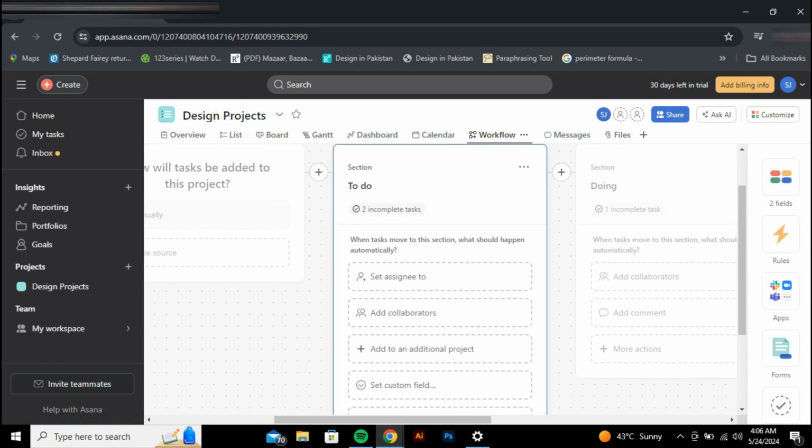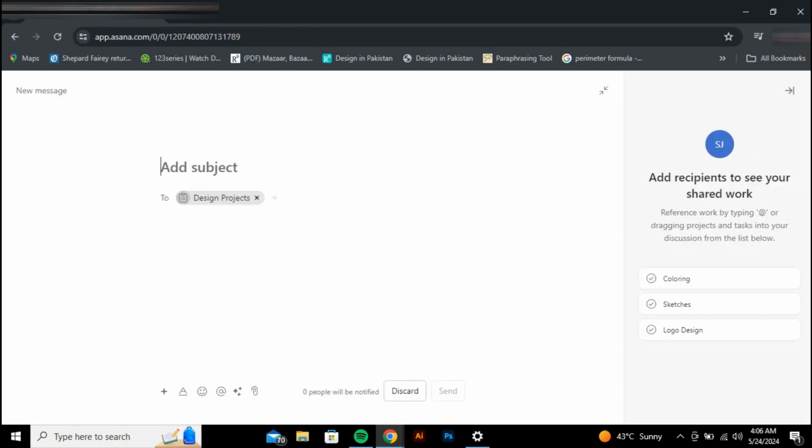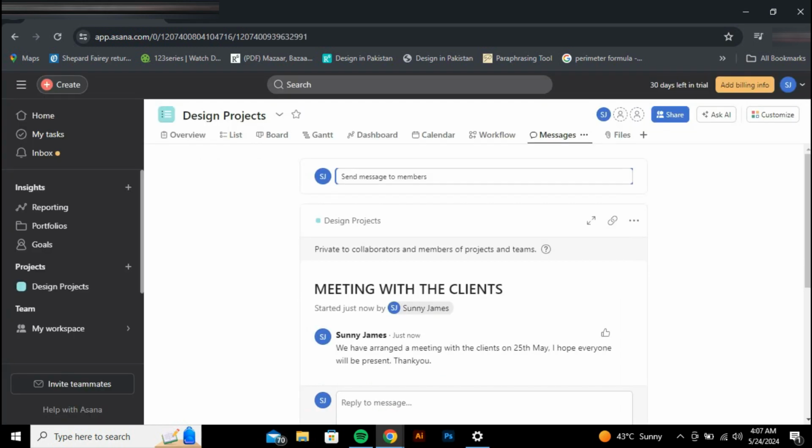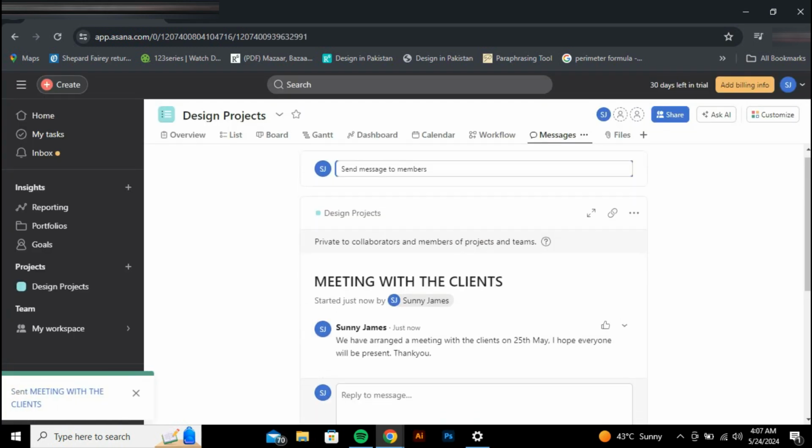The messages feature in Asana is like having a built-in chat system specifically for your projects. Instead of juggling multiple email threads or messaging apps, you can send messages directly within Asana. This keeps all your project-related conversations in one place, making it super easy to keep everyone in the loop. Whether you need to brainstorm ideas, share updates, or ask for feedback, messages ensure that your team stays connected and all the important info is right where you need it.